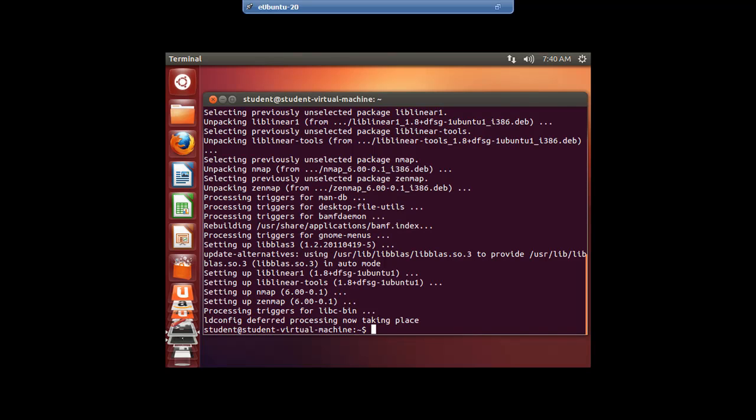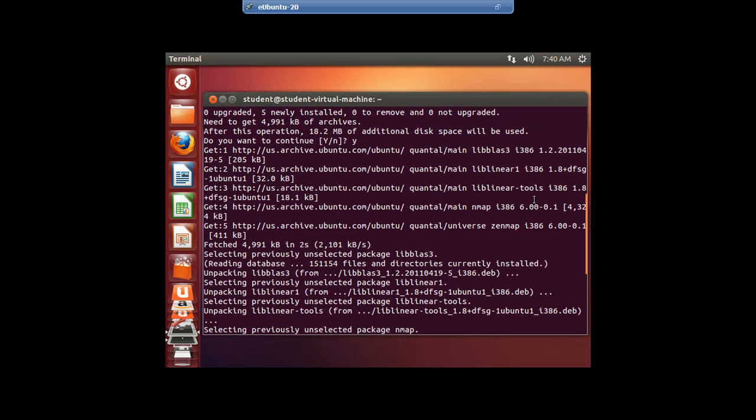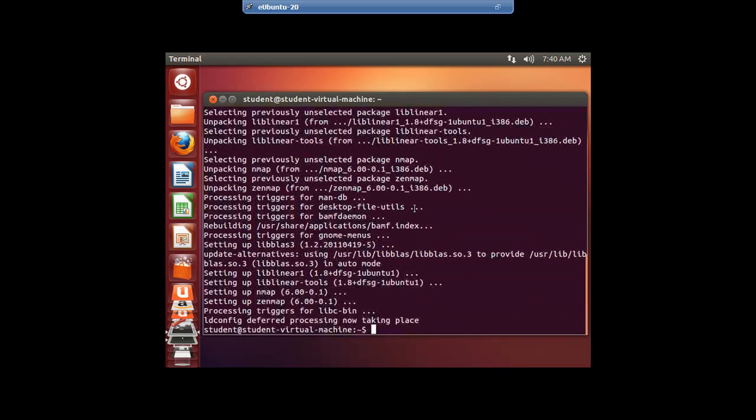At this point, I see that it went to the Ubuntu servers and found all of the dependencies, finds the Nmap tool, and then it downloaded everything and installed things in the correct order. So at this point, I should have ZenMap running. What I'm going to do is type in sudo and then ZenMap.